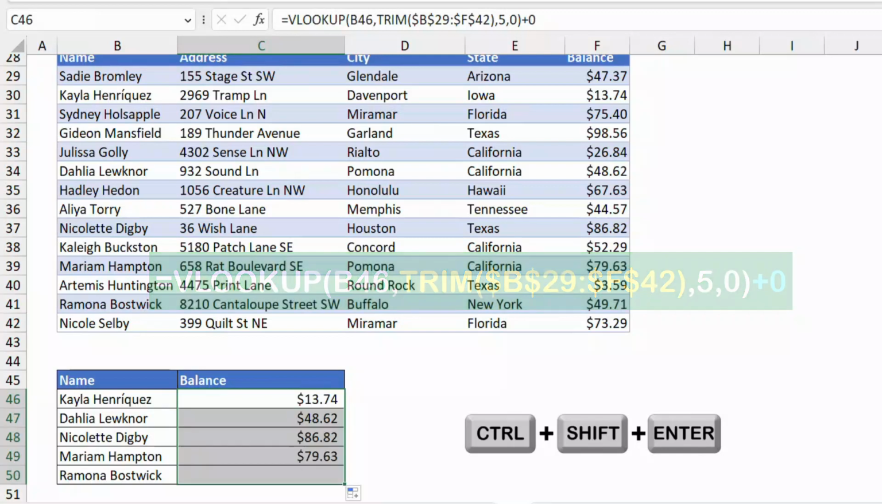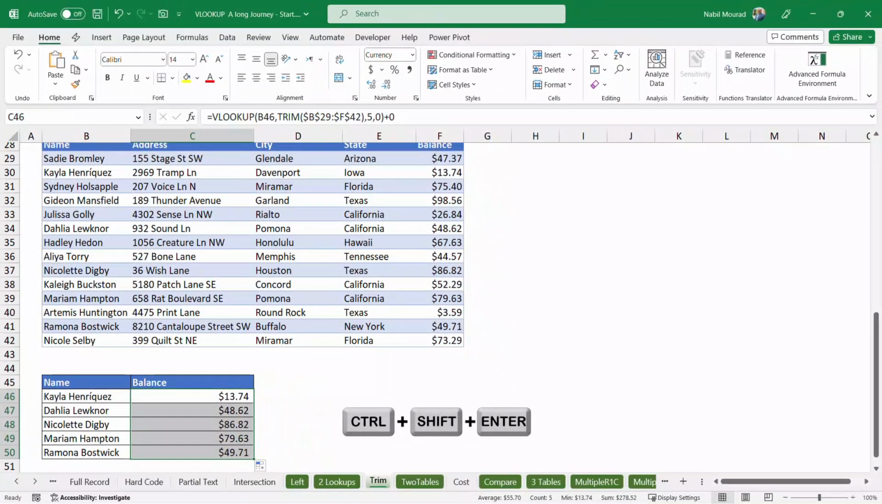Now I can double click and send it down. I'm using Microsoft 365, so I didn't need to hit Ctrl-Shift-Enter. In an older version, you might need to hit Ctrl-Shift-Enter.